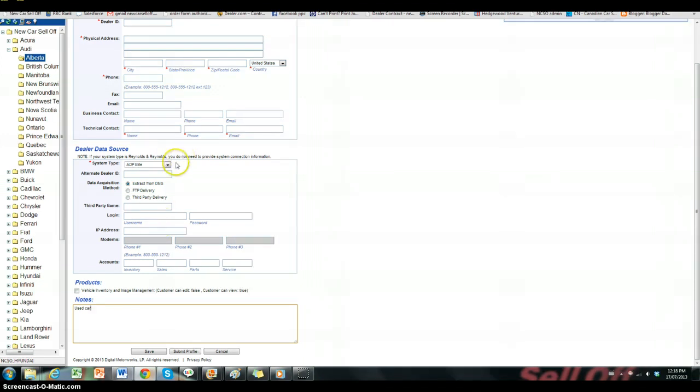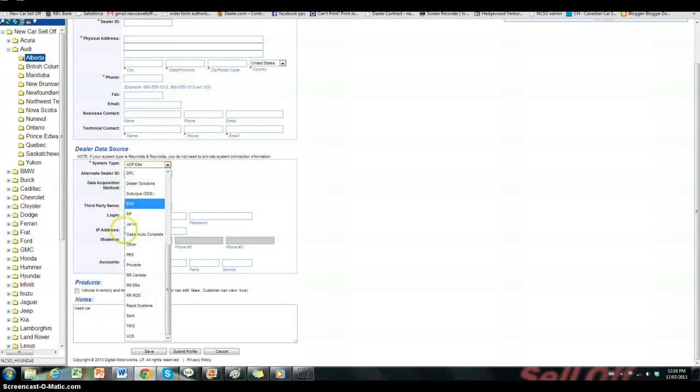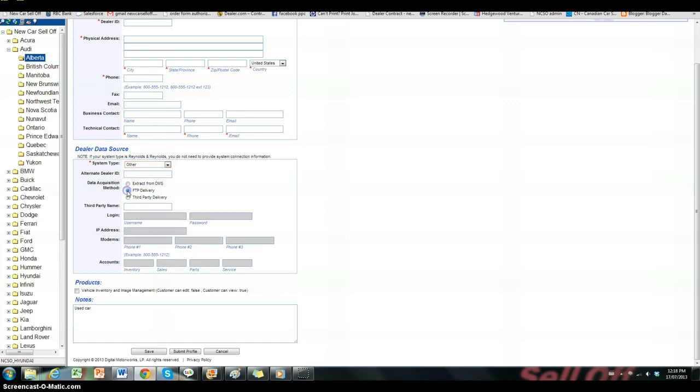Now, if in fact there's not a drop-down with the name of the DMS provider there, what we want to do is select Other. So you go down through the selection process here, pick the Other button, and then what you want to do is click the FTP delivery.